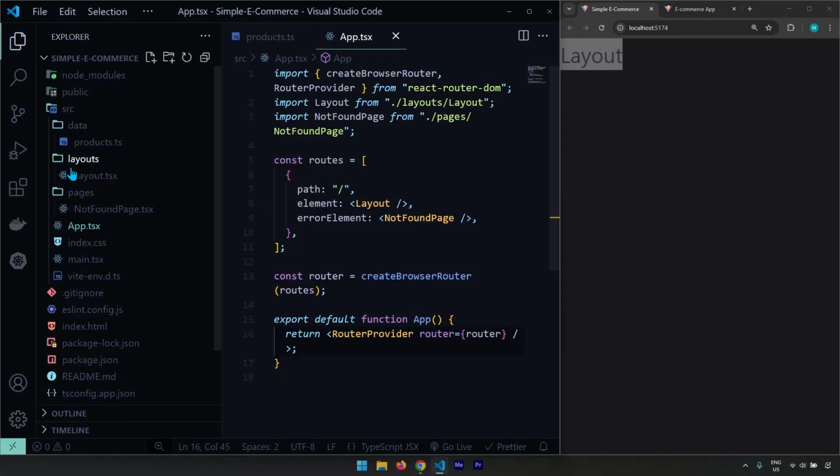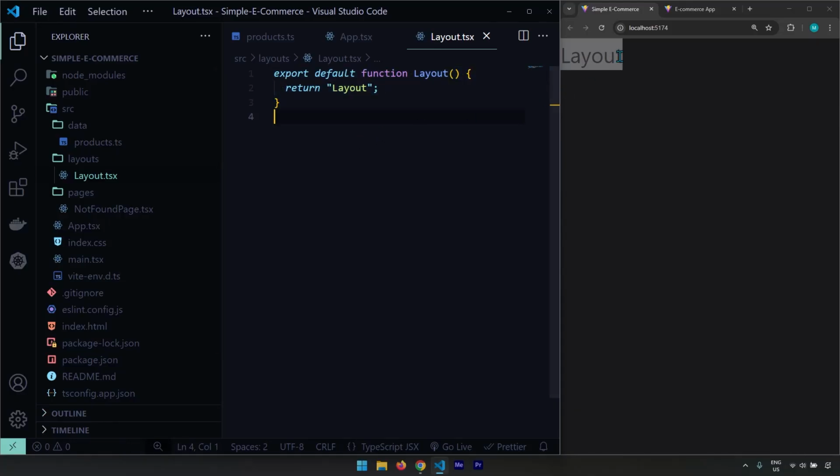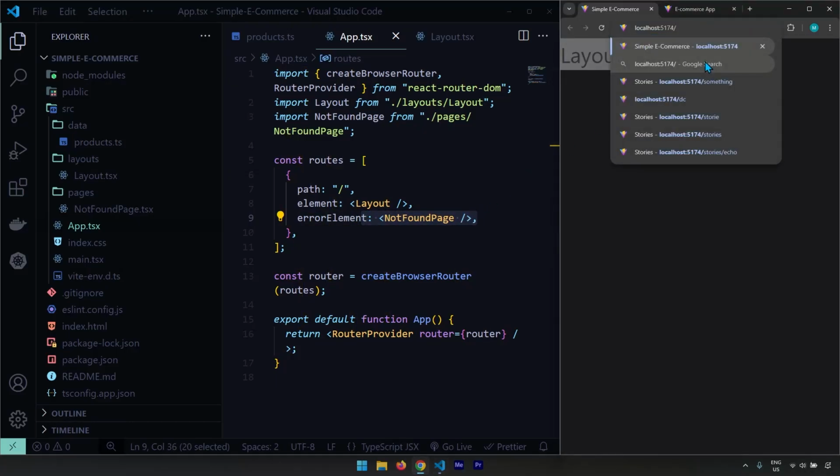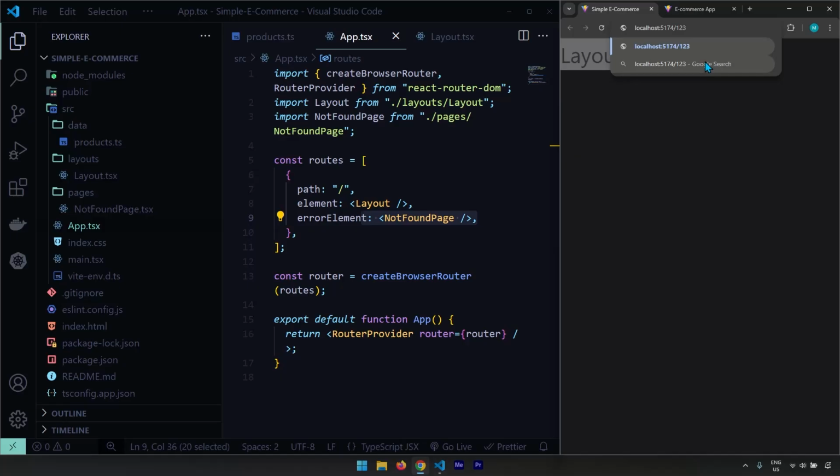Where is that coming from? It's coming from here. Now, if I were to go to some other route which doesn't exist, and currently there are a lot of routes that do not exist, so let's say 1, 2, 3 doesn't exist. As soon as I hit enter, you can see it says not found page.